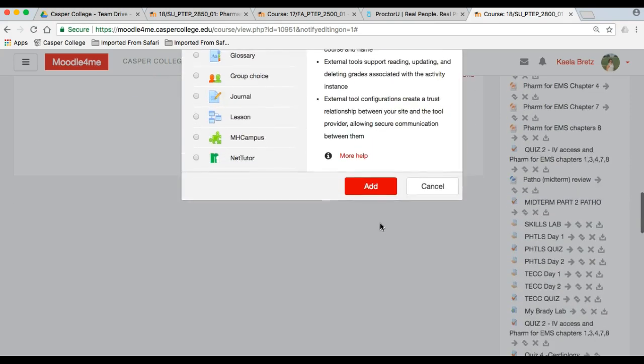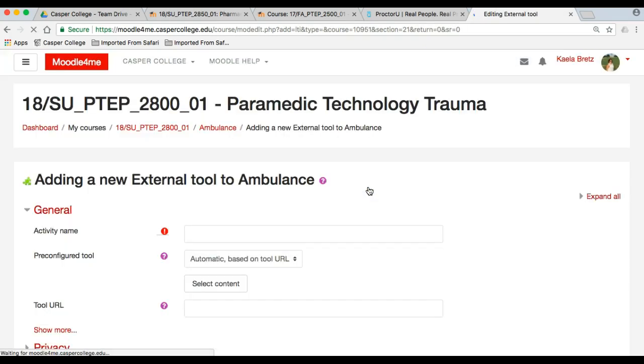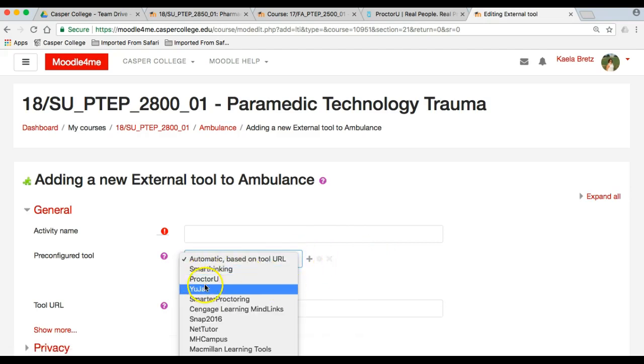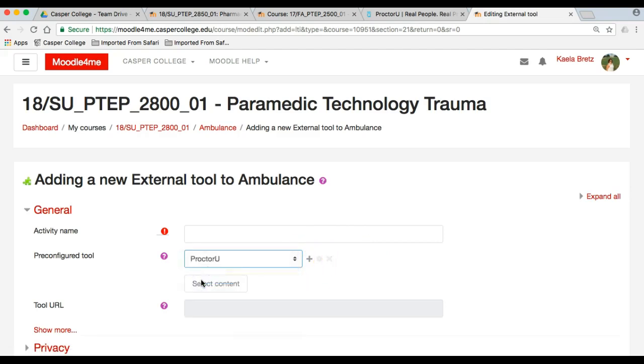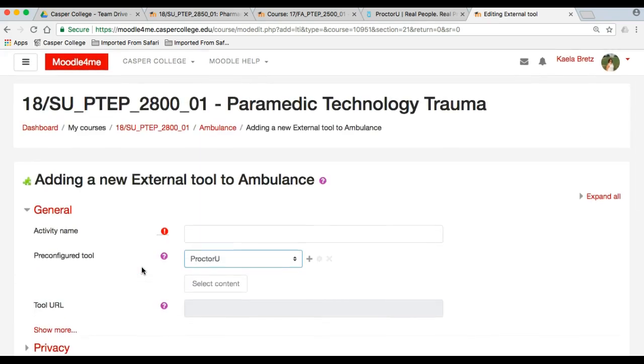And here with the external tool, you can add it. It's pulled up. And right here is where the ProctorU is at. I haven't tried it this way, so I don't know exactly how that is set up and how it works from the student side. That's something that I'm going to be trying this fall semester with my students.